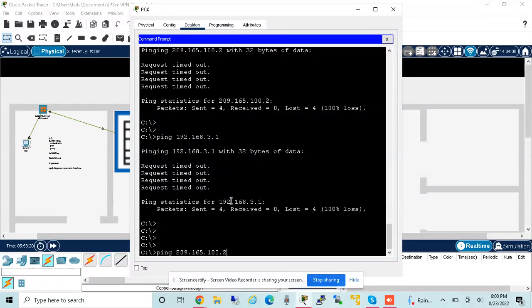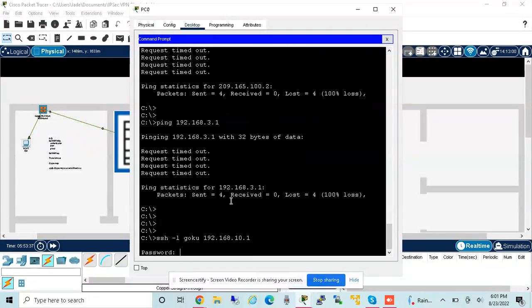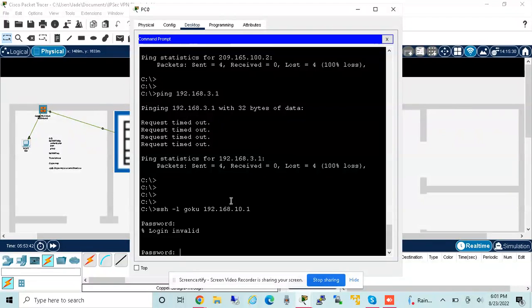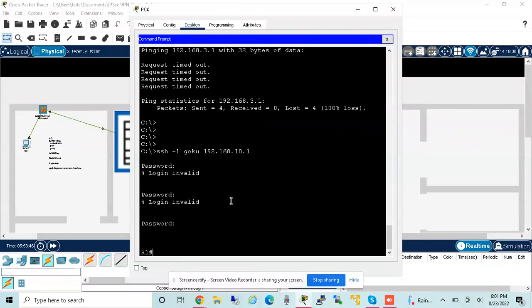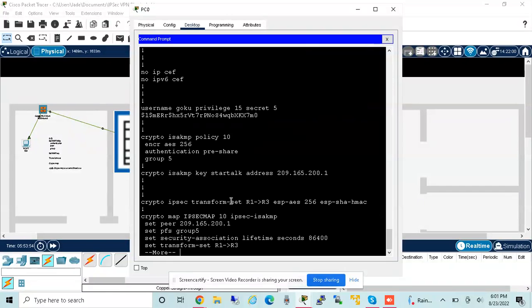So let's try to connect to our local router, 10.10.1, and log in. Okay, all right, and let's show run. Let's see where we are.